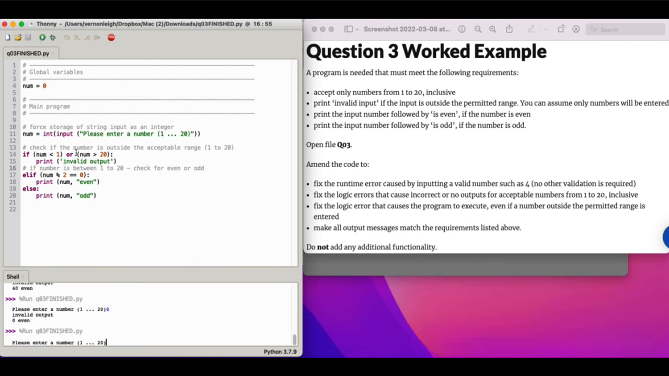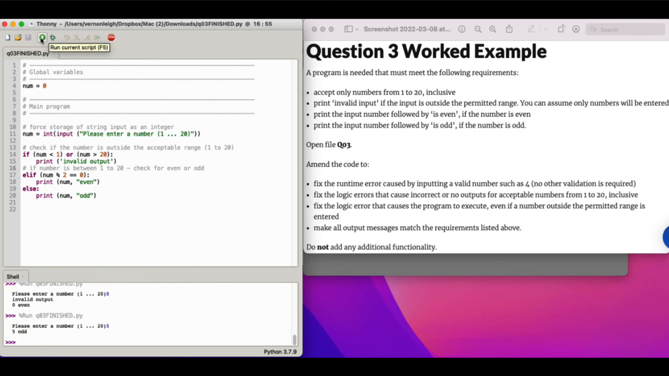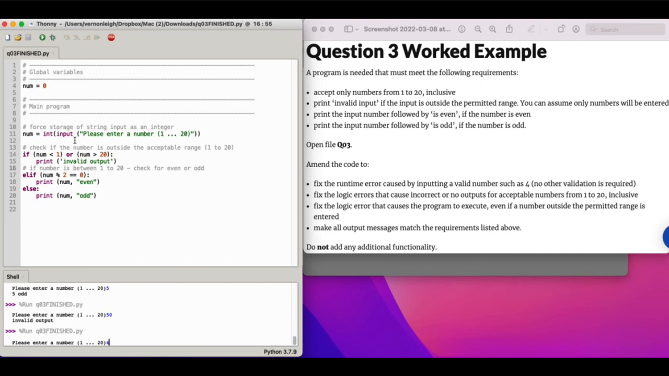So we're going to start with 5. Okay, brilliant. So that's perfectly acceptable data. Let's do something like 50, because that should knock it out. Brilliant. Let's try 4. That should give me odd. Sorry, that should give me even, of course. Now let's try outside the range. Perfect.